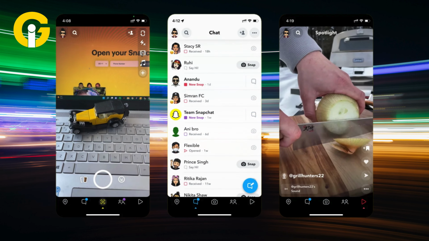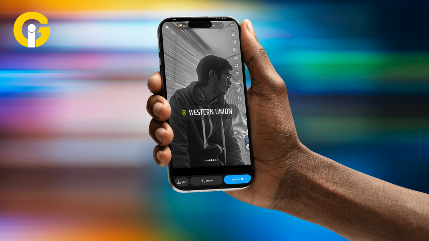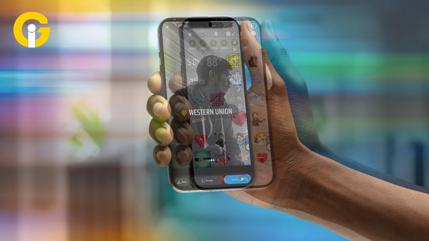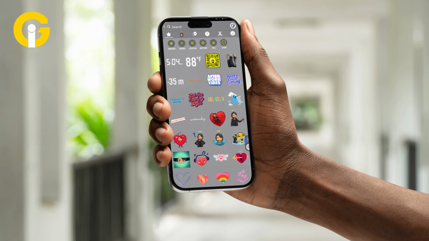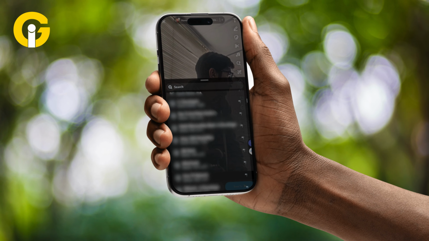First off, open Snapchat and take a photo or video by tapping the capture button. Then tap the sticker icon, a square smiley face on the right side of the screen. In the sticker drawer, tap on the location sticker. A list of nearby places will appear. Scroll through and select the appropriate location.